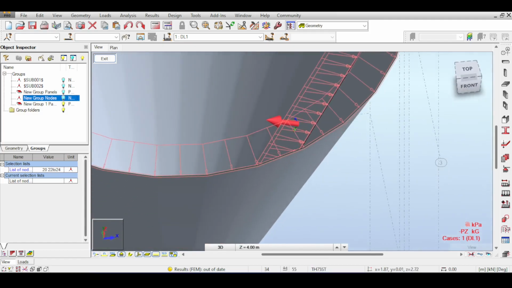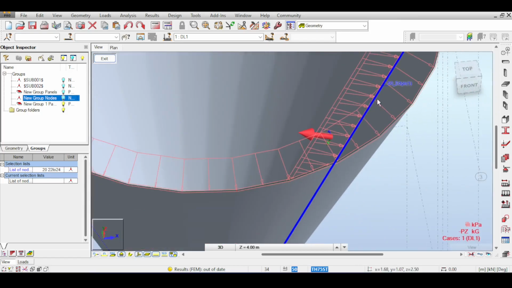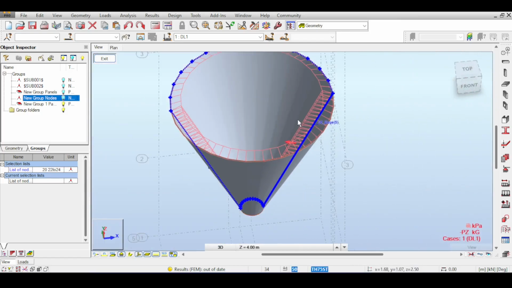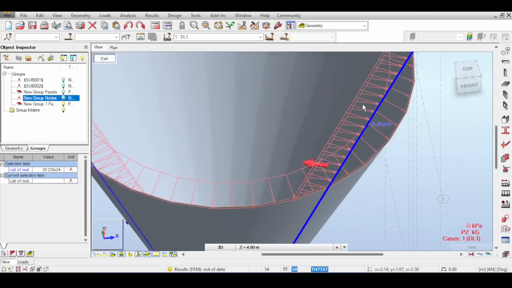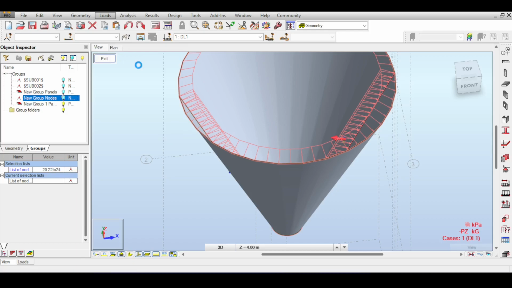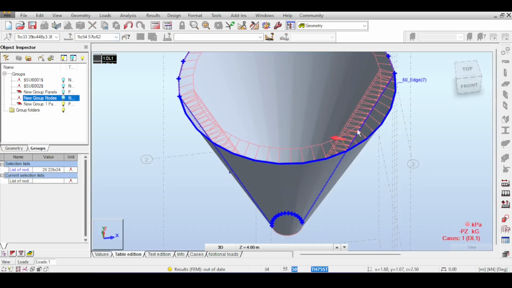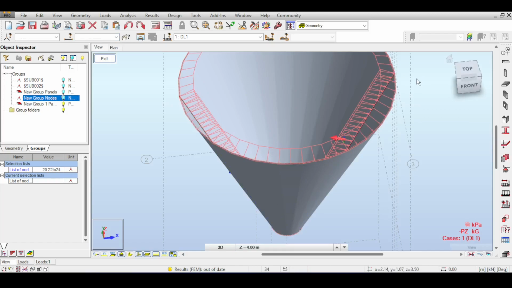I see two forces. Or is it one force? Are there two forces? That's really a mystery for me. I can see two forces. I think that's the reason why I freaked out. Okay, so loads, load table. Let's just get down to the bottom of this. This is 50, right? This is really breaking my brain now.